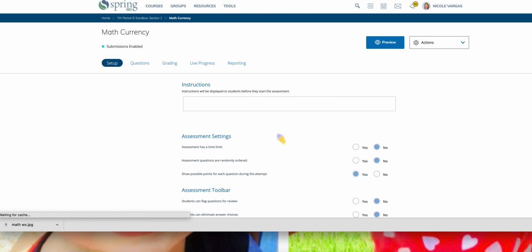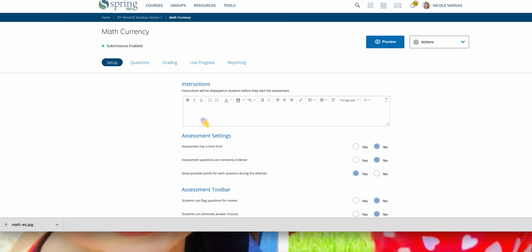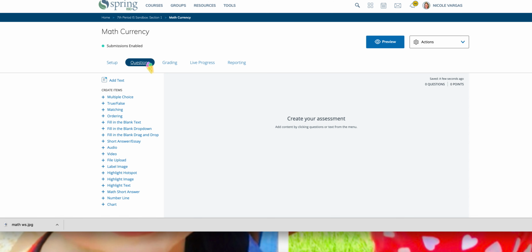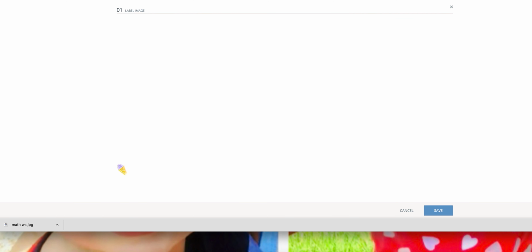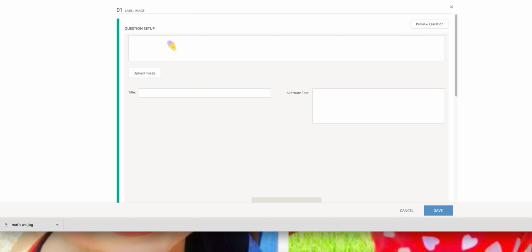Now here's where the magic happens. Once you're in here, there are a lot of really cool features for assessments, which is a topic for another day. But if we go to the questions, there are all these different question types that we can add. I want to add this type of question, which is called label image. When I click on label image, a box pops up to set up my question, and I can upload the image.